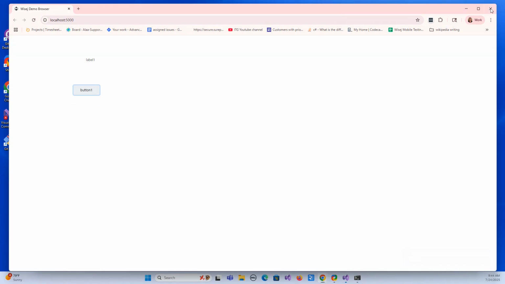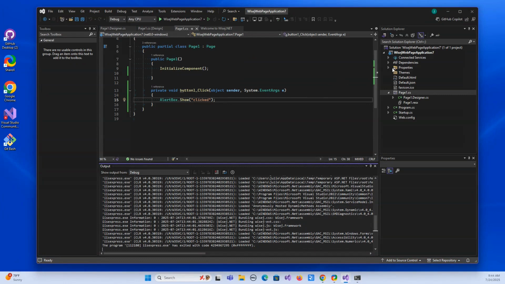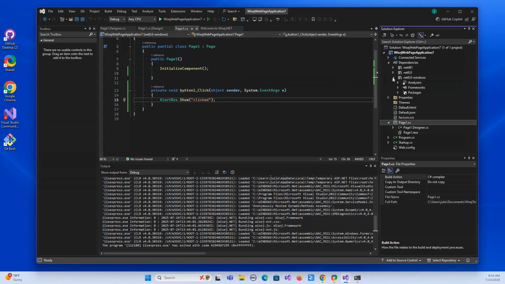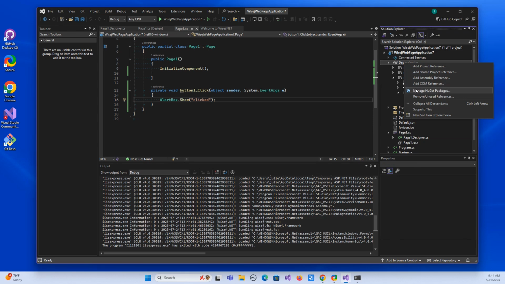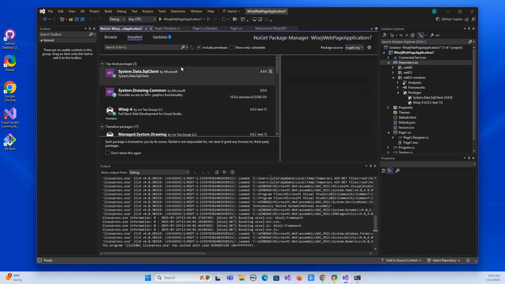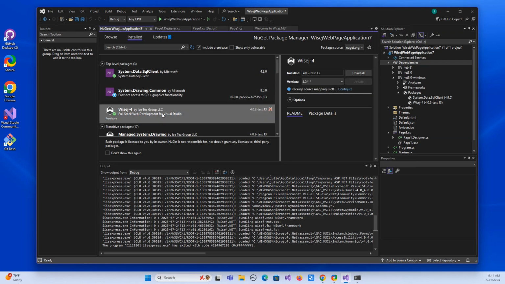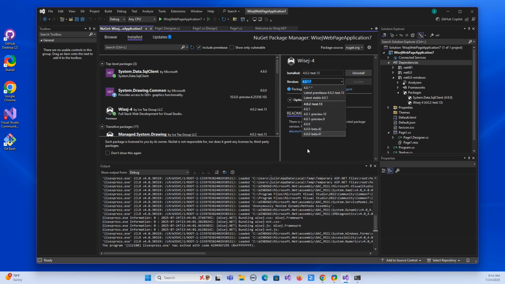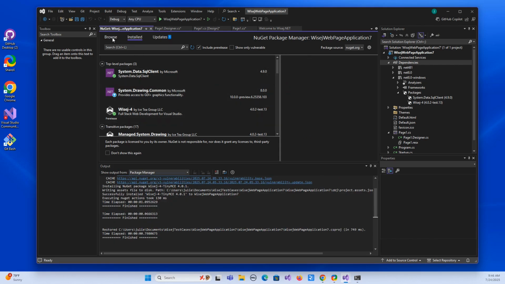The other thing that you can do is you can add extensions. So if we look at dependencies here, you can see there is our WSJ4 package, our NuGet package, and you can add other NuGet packages for extensions. So let's go ahead and right click on dependencies, manage NuGet packages. Again, you can see our WSJ4 package is installed. And if for some reason you did want to change the version of WSJ4, you can change it in here. If you wanted to use WSJ3, you need to install a separate NuGet package. Or when you initially create your project, you could choose to create a WSJ3 project, and that would install the WSJ3 NuGet package.